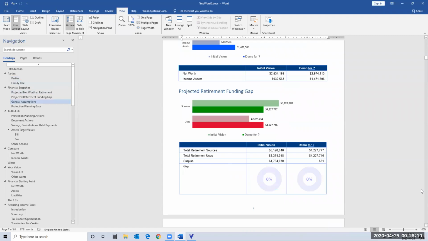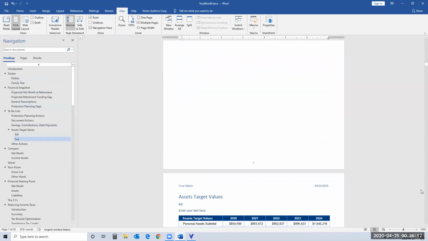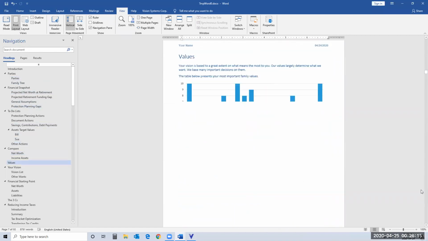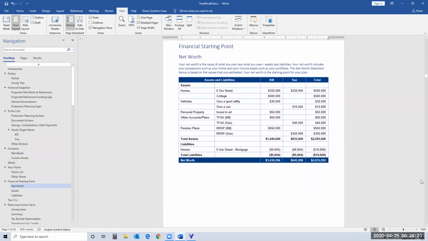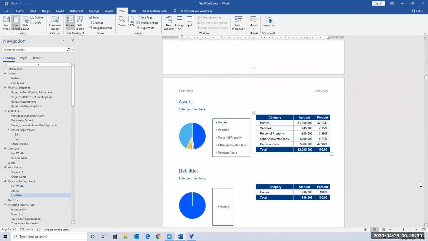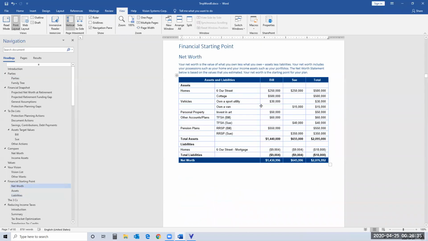So let's go down and have a look. So you remember we looked at that net worth statement. So if we scroll down, you can see the financial starting point, the net worth statement. So here it's being populated. And I used slightly different format to create pie graphs, assets and liabilities for the net worth statement. So if I'm dealing with the Smith's plan, the net worth statement is going to populate. If I'm dealing with the Jones, it'll be the Jones data from the Jones plan and so on.